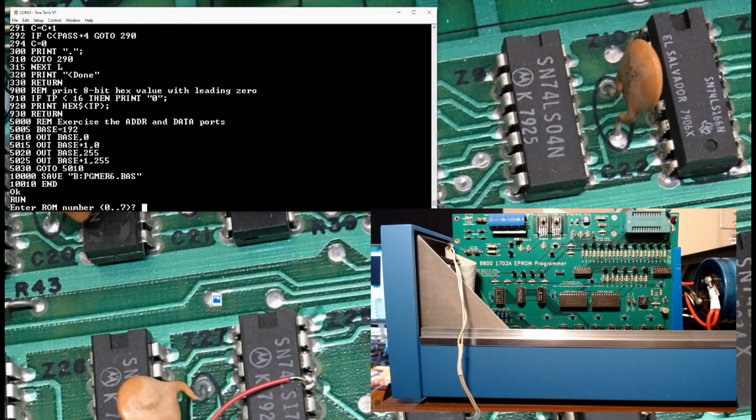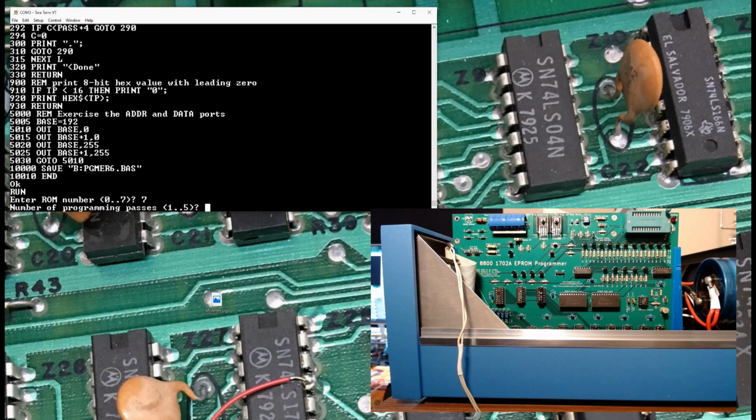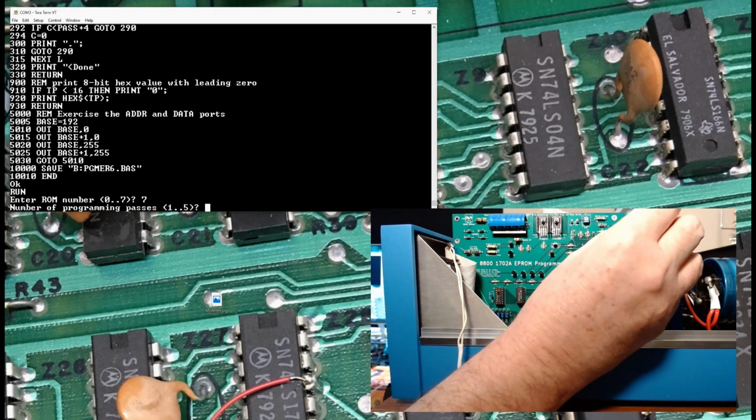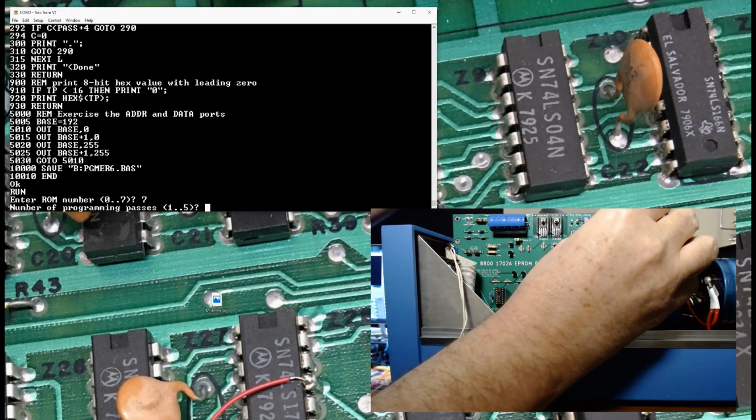And it's going to ask us for the ROM number. I'm going to make a copy of the ROM I happen to have at the top 256 bytes of memory, which is ROM 7. It's asking for the number of programming passes. I'm actually not remembering here if it'll prompt me to put the EEPROM in or not, but I can load one up safely now. The pin 1 notch is to the bottom left over here. Let's get a part in the socket.